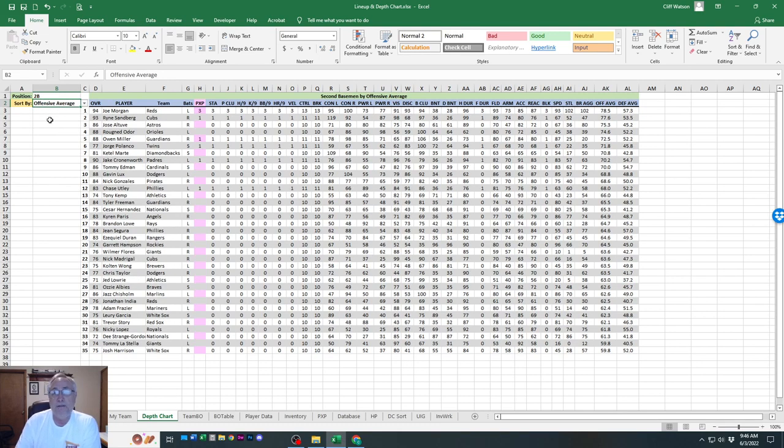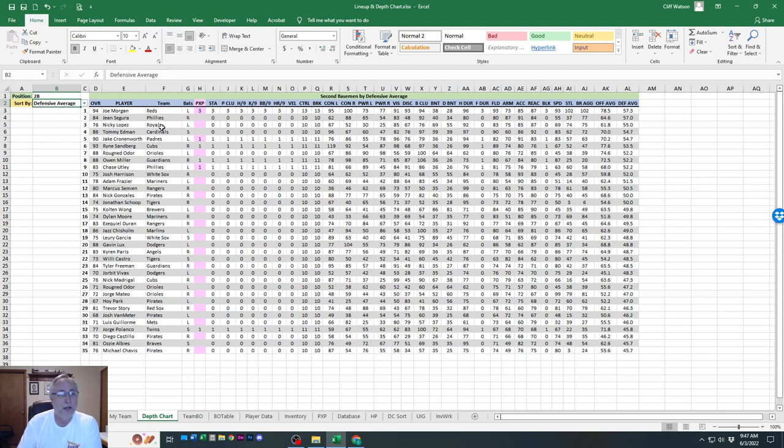Who's my highest offensive average? Well, it's going to be Joe Morgan. Right there at the top, Ryan Sandberg, Jose Altuve. Who's my top defensive average? Joe Morgan, Gene Segura, Nicky Lopez.